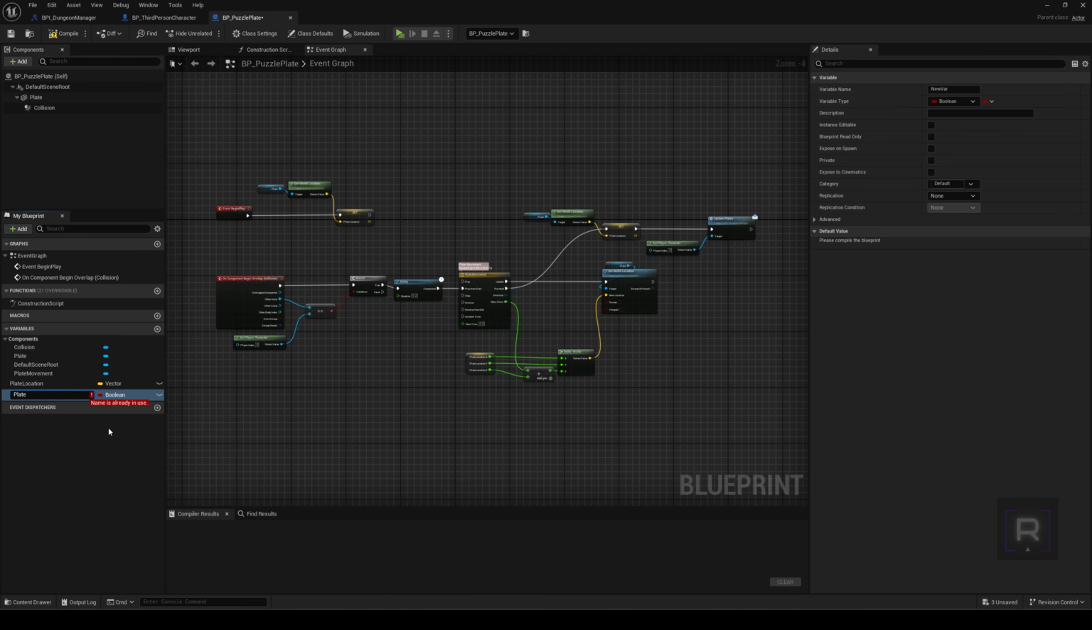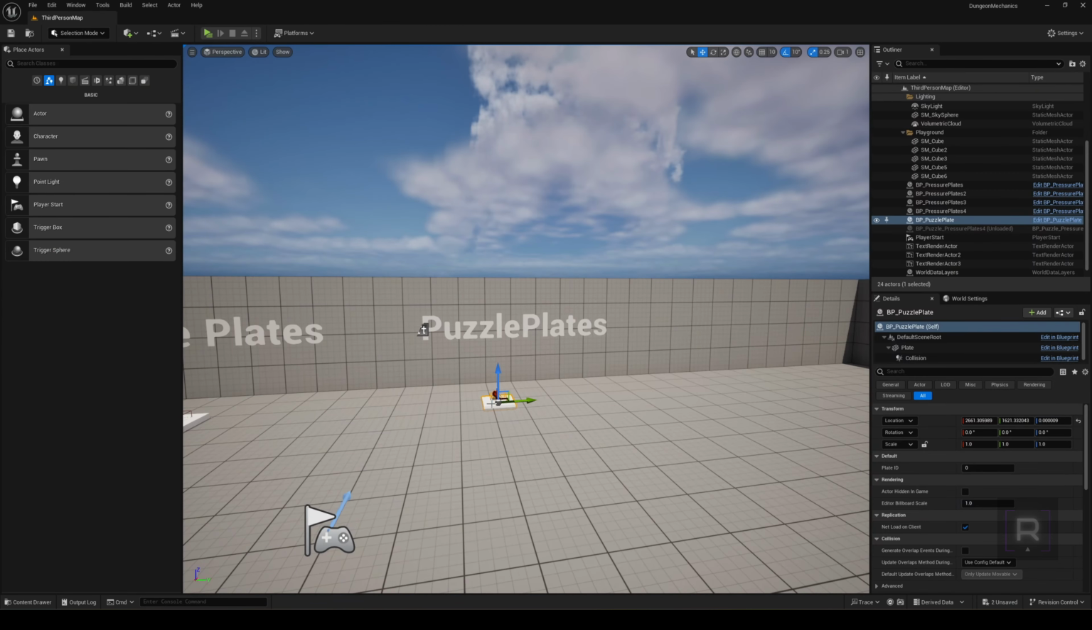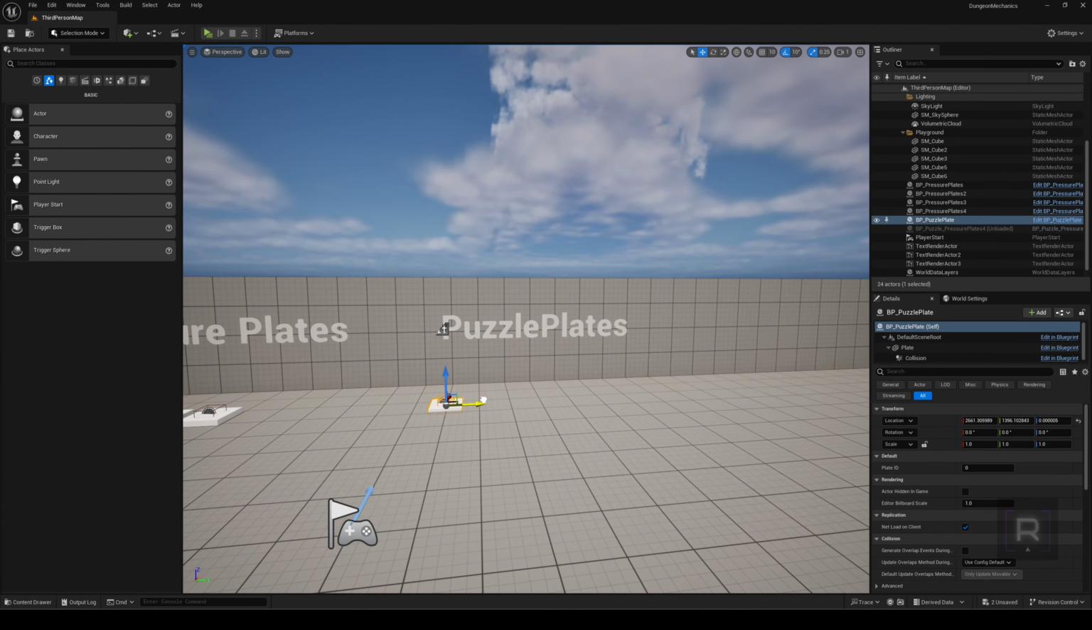So we're going to create a new variable and name it plate ID and make it of the type integer. We're going to make it expose on spawn and instance editable. What this allows us to do is in the game, I can move this puzzle plate and here I have a new default function called plate ID. I can set this to plate ID 0.